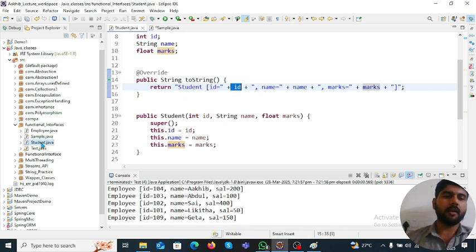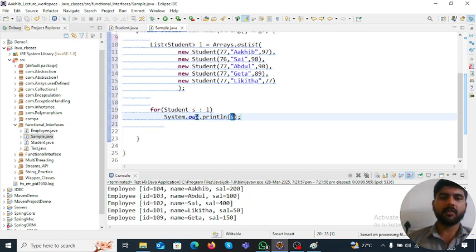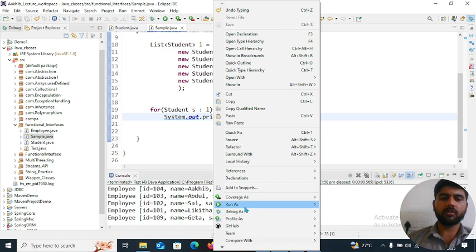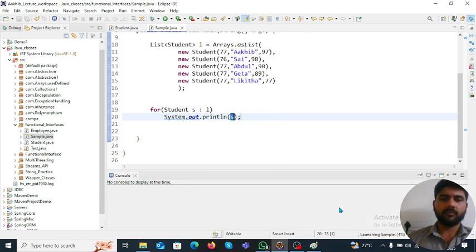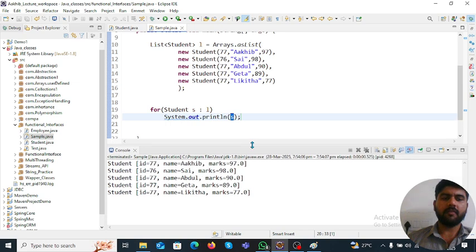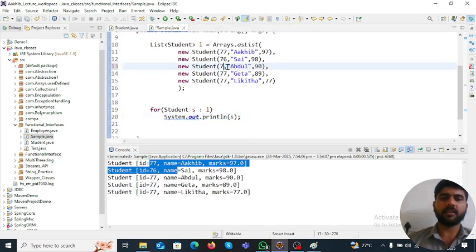Okay, and come back to my sample. So if I do like this, if I save this program and run this code, you can see that my values are 77, 76. I gave here some multiple 77s, right? So I'll give here 75, 72, and also 71 something.